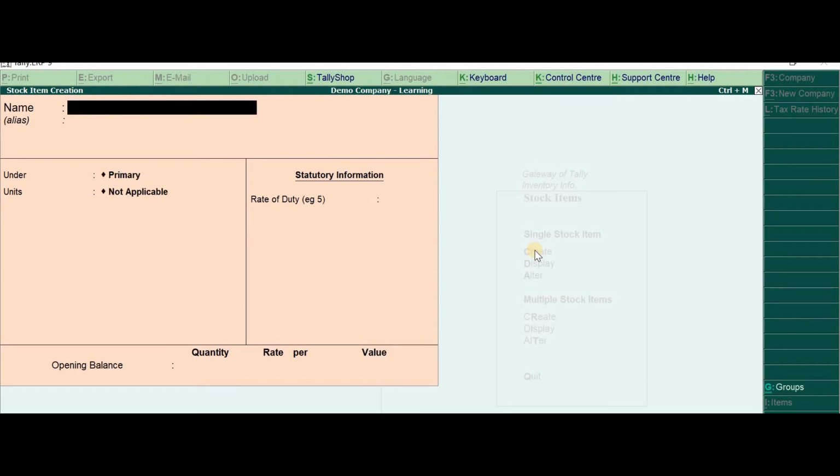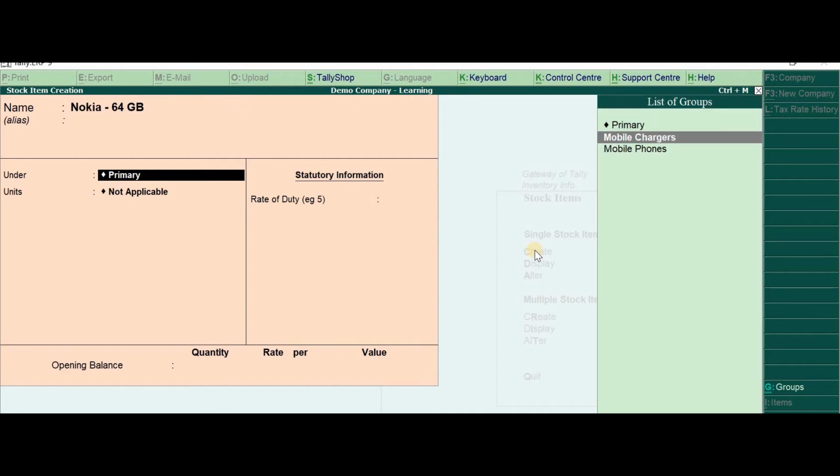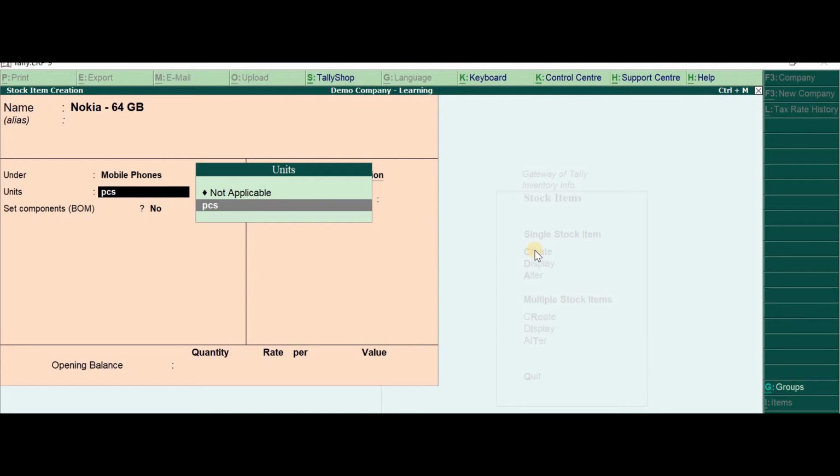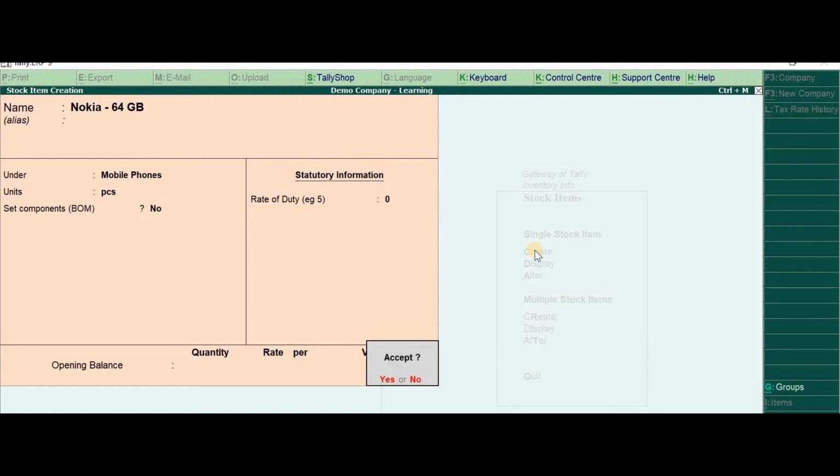Okay, we have created Samsung. Similarly, let us create one more. I'm sure you will understand how to create. So say 64 GB. Okay, here it will be under mobile phones, right? Here it will be under pieces. Enter, enter, enter, enter, enter.